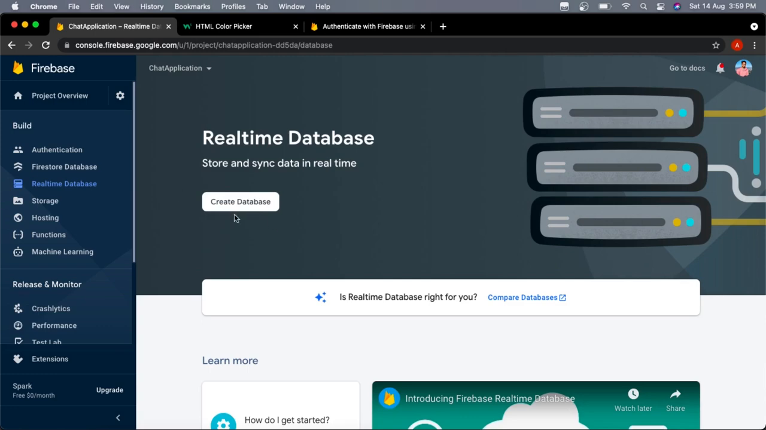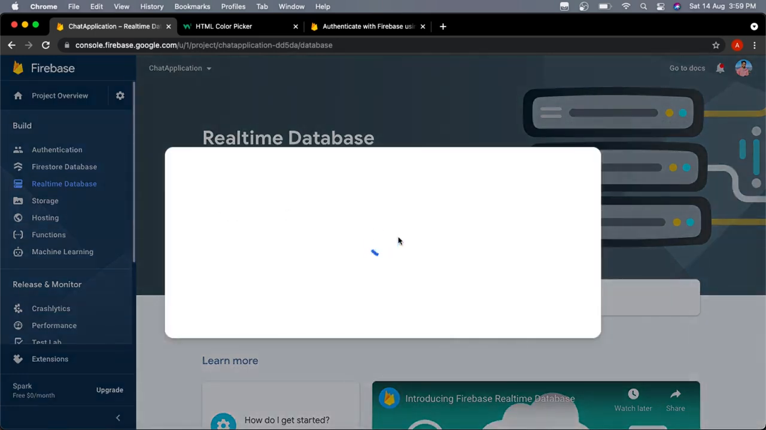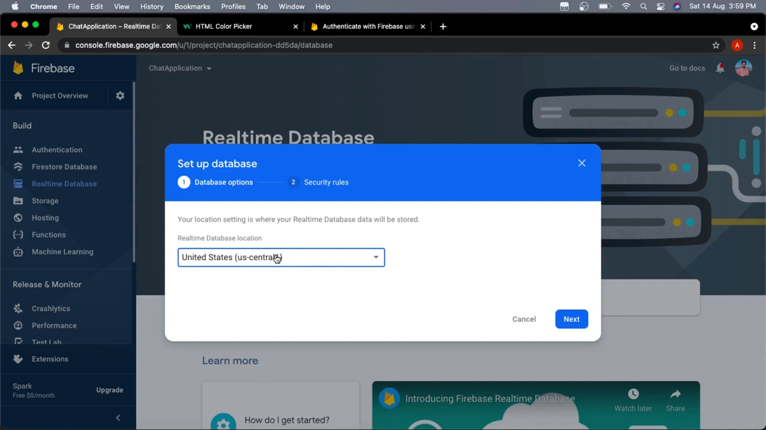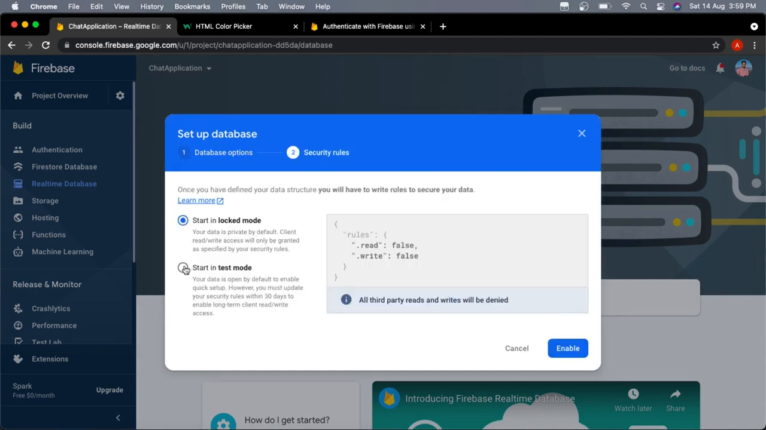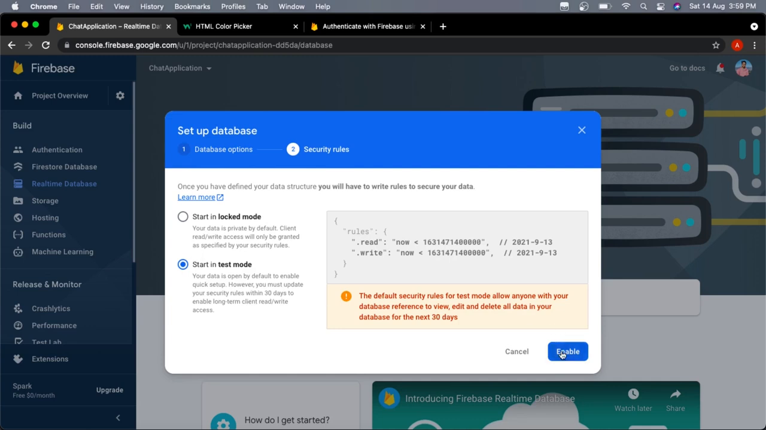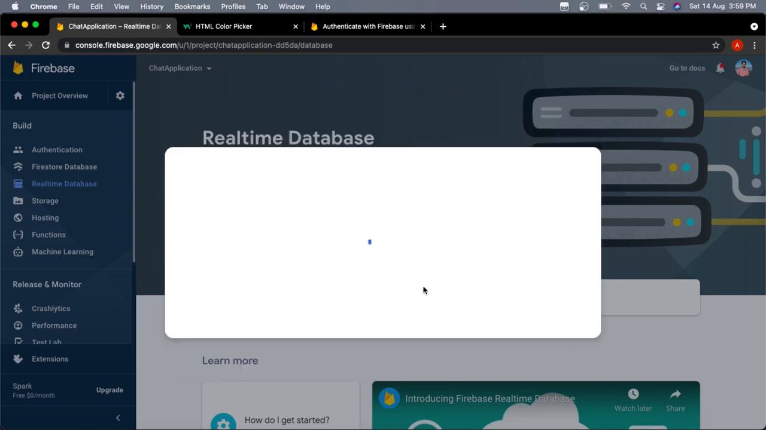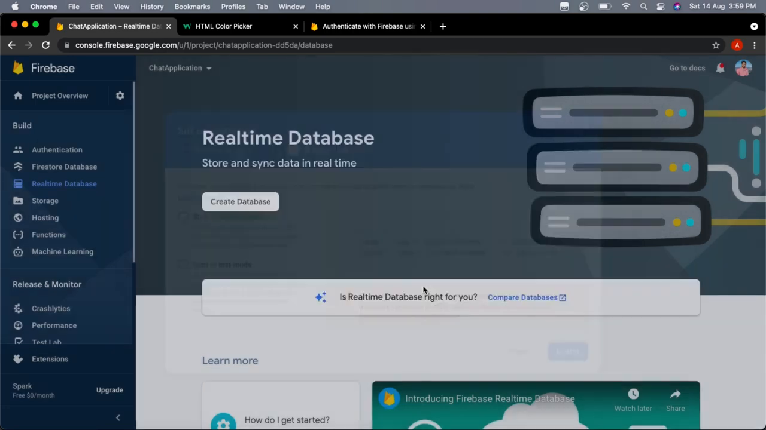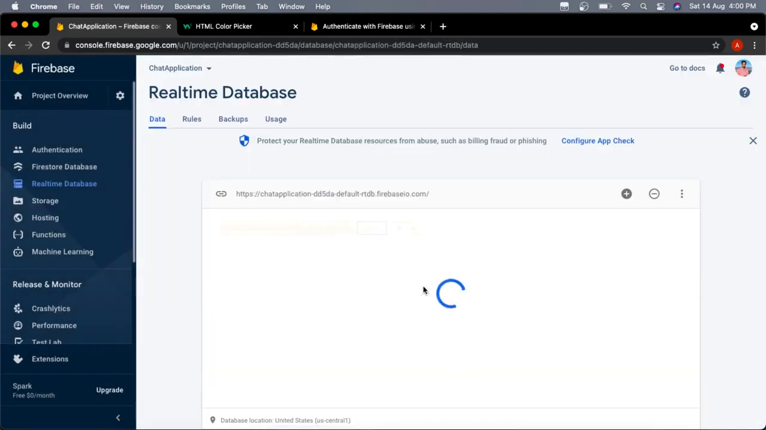So click here, create database. Now it will ask for the location, so go with the default setting, hit next, and we have to start in the test mode. So click on enable and it will create the database for us. So here is our database, and as you can see initially it is null.